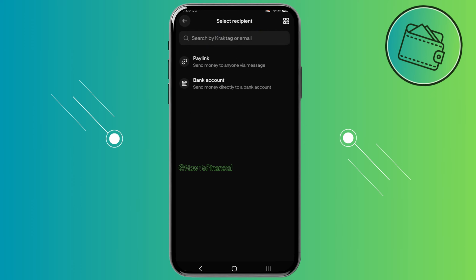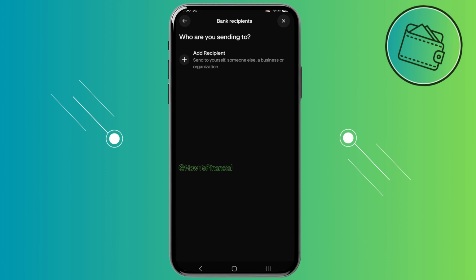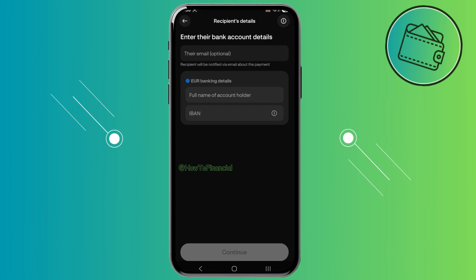The last way of sending money with the Krak app is using the bank account. Once you're here, just go ahead and tap on bank account, then you would need to add a recipient. As you can see, you can also send money directly to your own bank account. Now tap on add recipient, then select if that recipient is an individual or a business. I will select individual, and right here you would need to input the bank account data of that recipient.